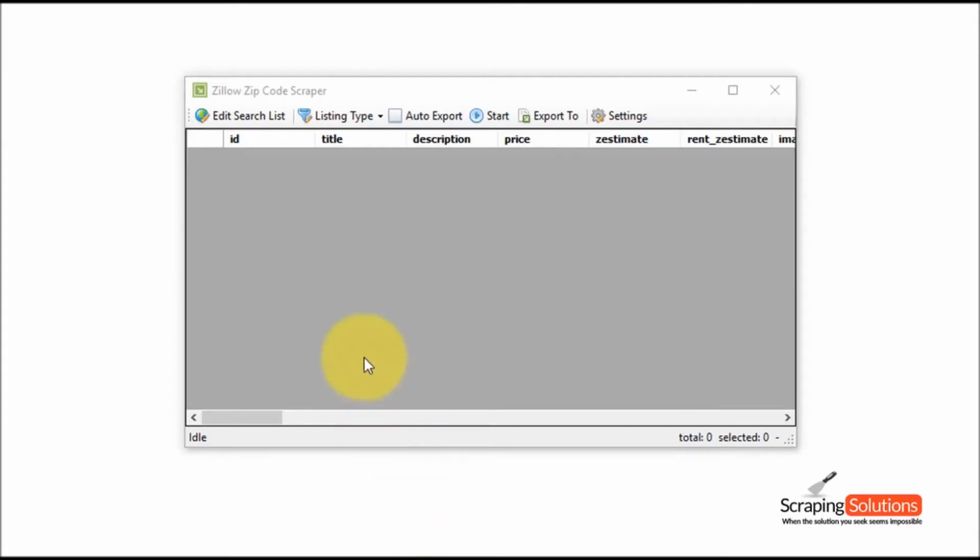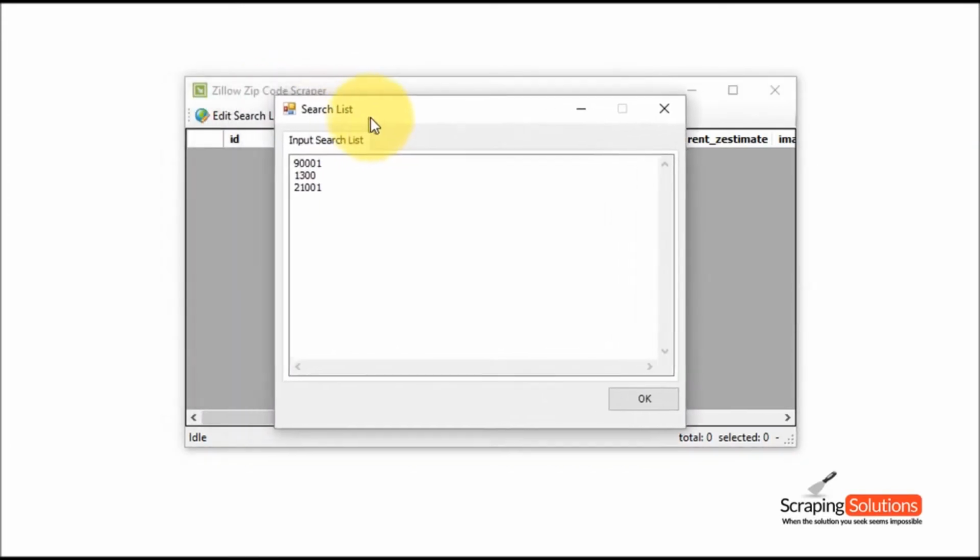Right at the top here we have an Edit Search List button. Clicking on that will open a box. Now in this box is where you can enter your zip codes. As you can see I have some in already. Just enter your zip codes in a list format. When you're ready, just press on OK.